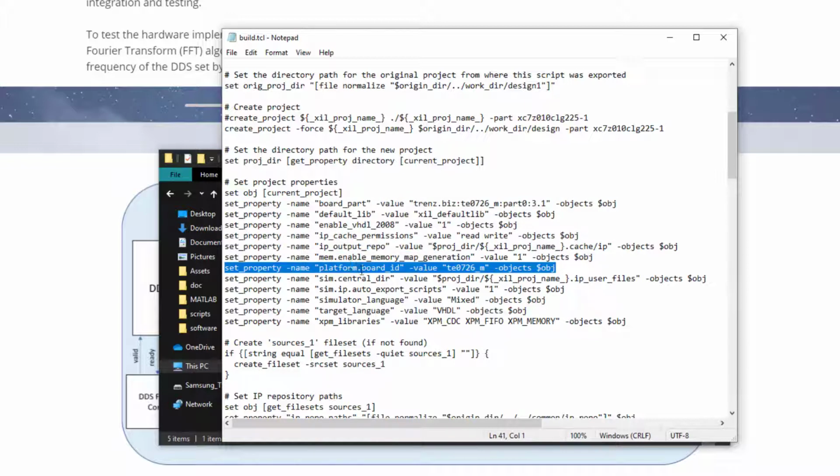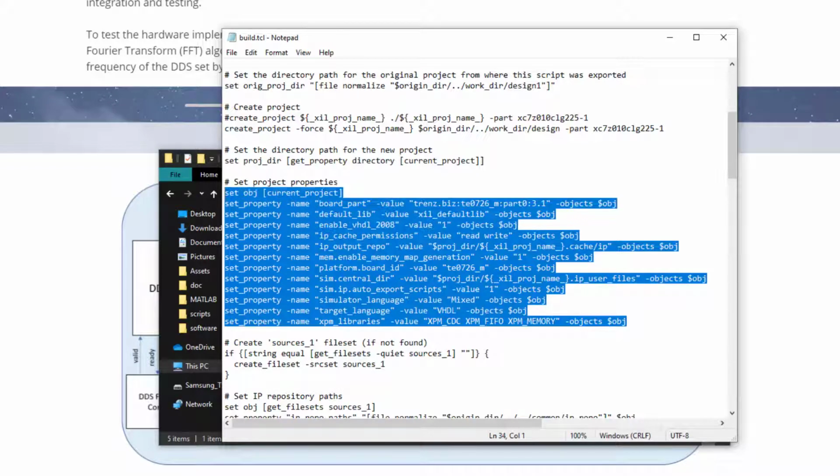So set the properties for the board that you're using, or if you run the script as it is, you might not have this board information in the Vivado you're using, so it will give you an error. So you might want to change this for your own good.